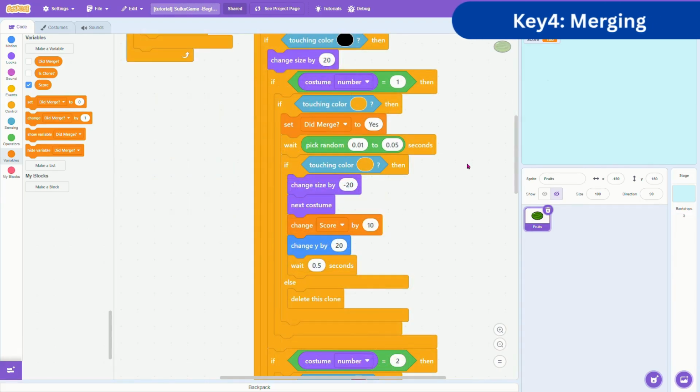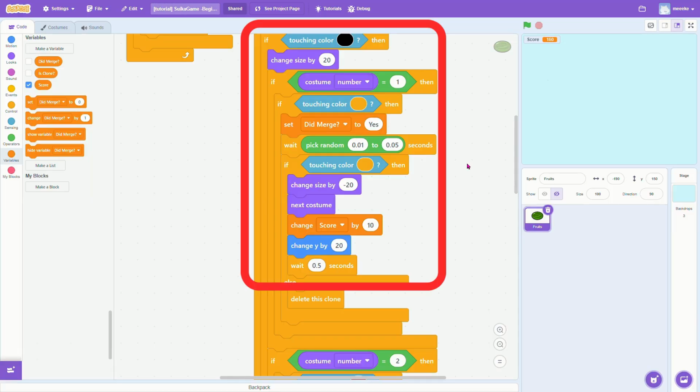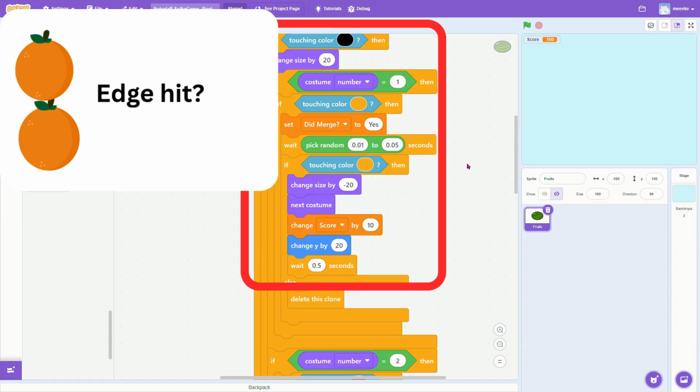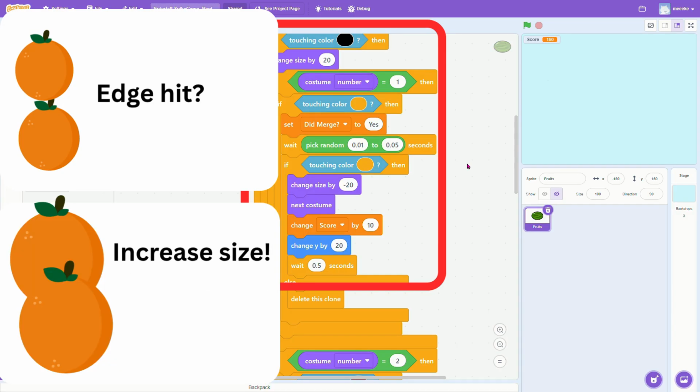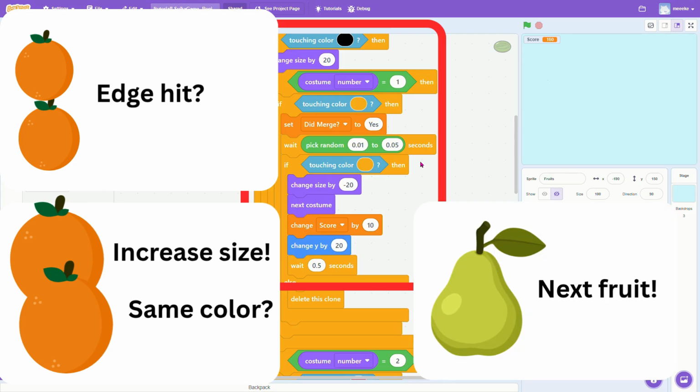Merging is the core mechanic of Suika because it's how players score points and progress. In this beginner version, we use a clever trick to detect collisions. First, the fruit momentarily increases its size by 20. While it's enlarged, it checks if it's hitting the specific color of another fruit. If a hit is detected, it updates the score, grows into the next fruit size, and tells the other fruit to delete itself. This size probing technique is a great way to make merging feel responsive without complex math.